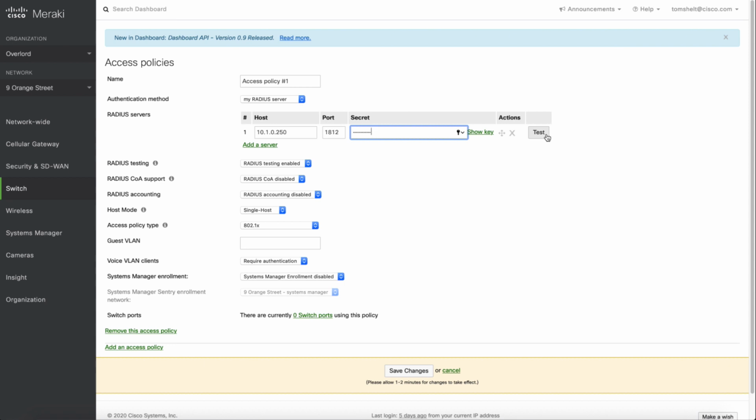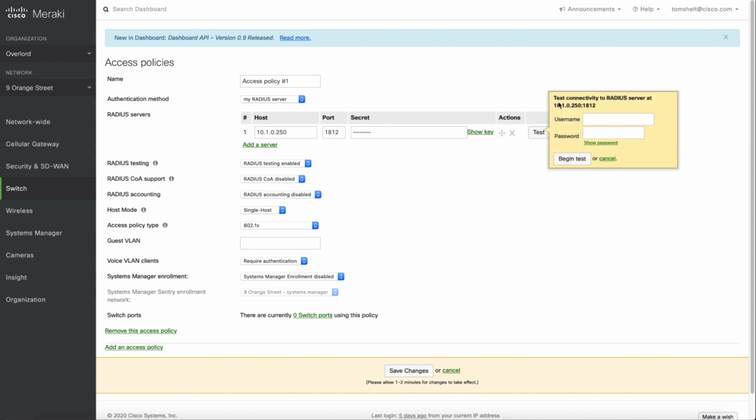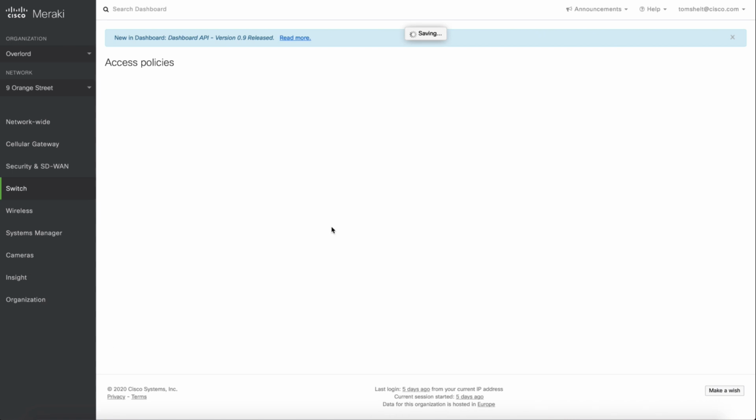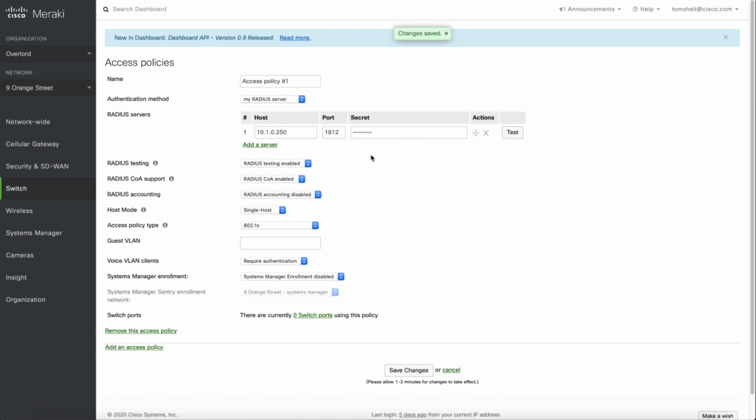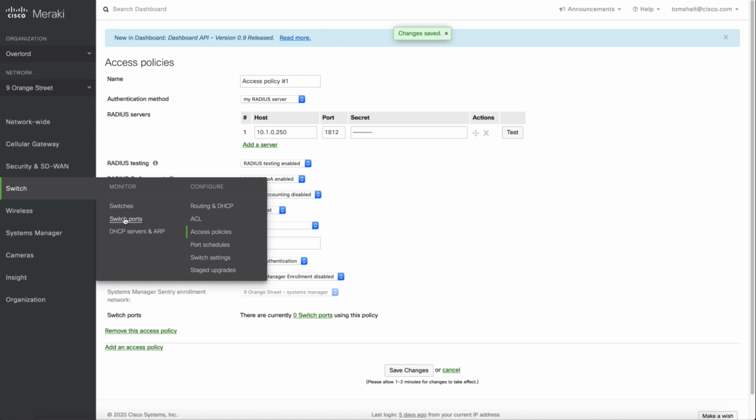We can choose to test our authentication with some known credentials if we want to, and then we can edit and configure these parameters as necessary. But I'm just going to save these changes. So we've created an access policy there, basic 802.1x configuration.